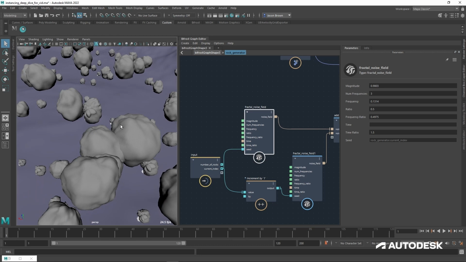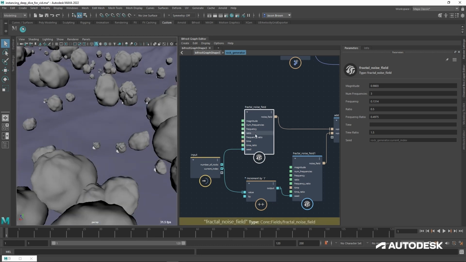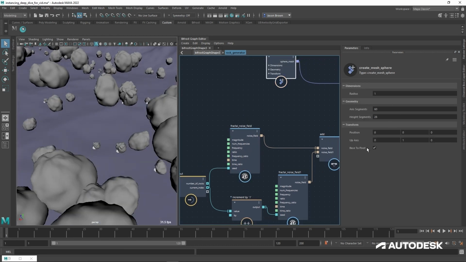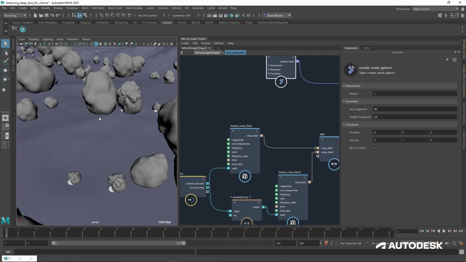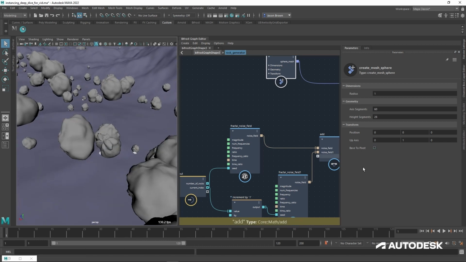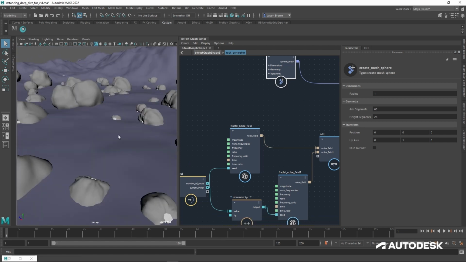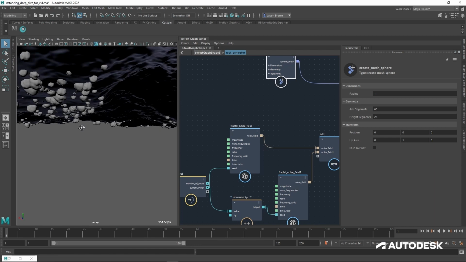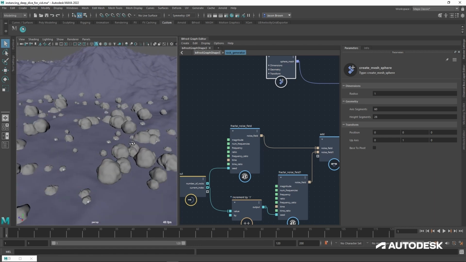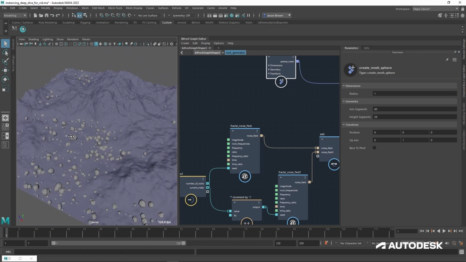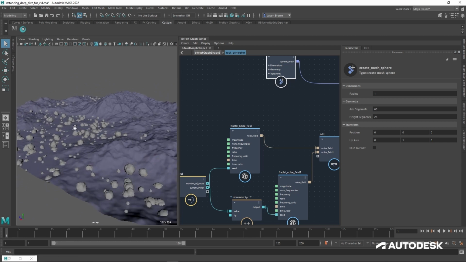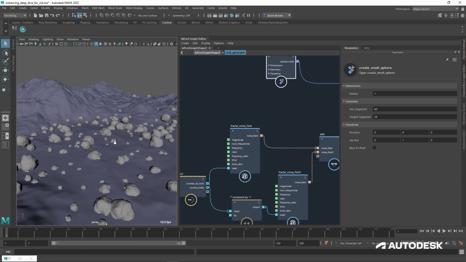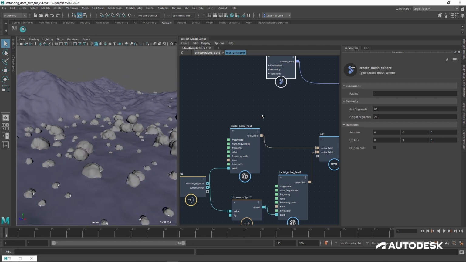And also maybe I think that they're just sitting a bit too high. And that's because I've got base to pivot set, which means that the pivot point of these rocks is set to its base. If we turn that off, then it's going to be set to their center. So suddenly we're looking at something a lot more like a field of rocks. And they're only turning up in the low-lying areas, which is great. It's really, really good. Cool.